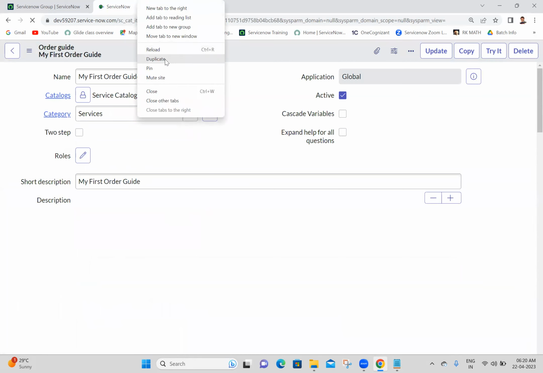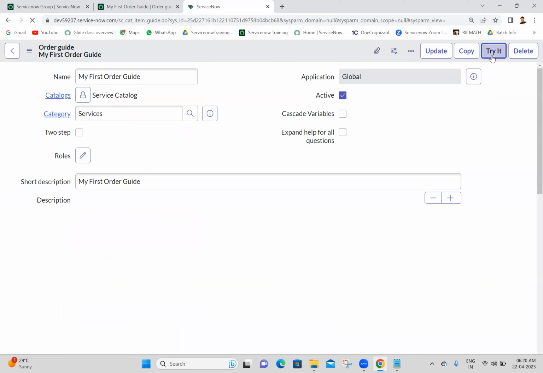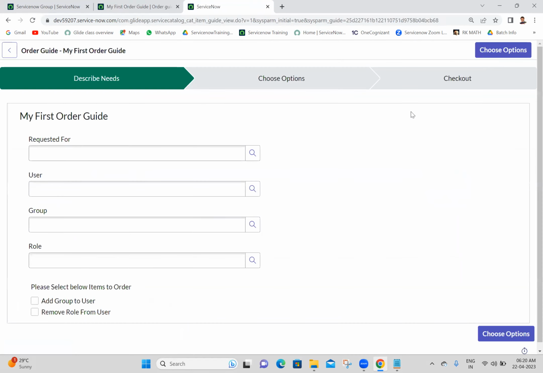Now you can see I'm taking this to the portal window. You can see how the initial form looks: requested for, user, group, role. Please select below items to order. Okay, 2 items I'm planning to order within this order guide. Okay, got it, everyone?